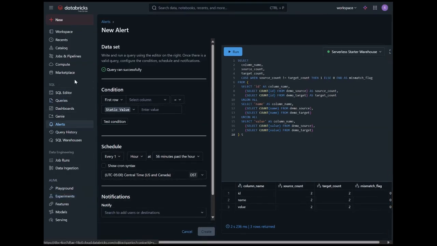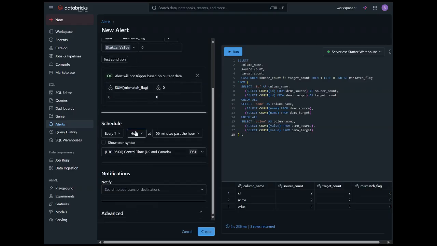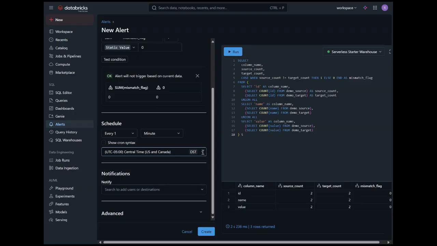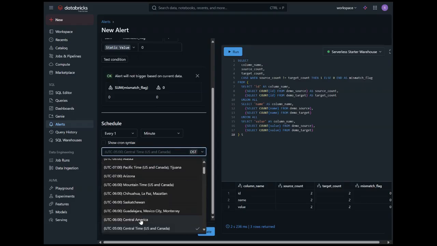I can build and test my alert condition as needed. For my scenario, I want to be alerted anytime the source and target row counts don't match, which means the sum of my mismatch flag would need to be greater than 0. I can add a custom schedule depending on how often I want to be alerted, as low as a 1-minute interval, and I can use cron syntax as well if needed. And I'm also able to specify my time zone.